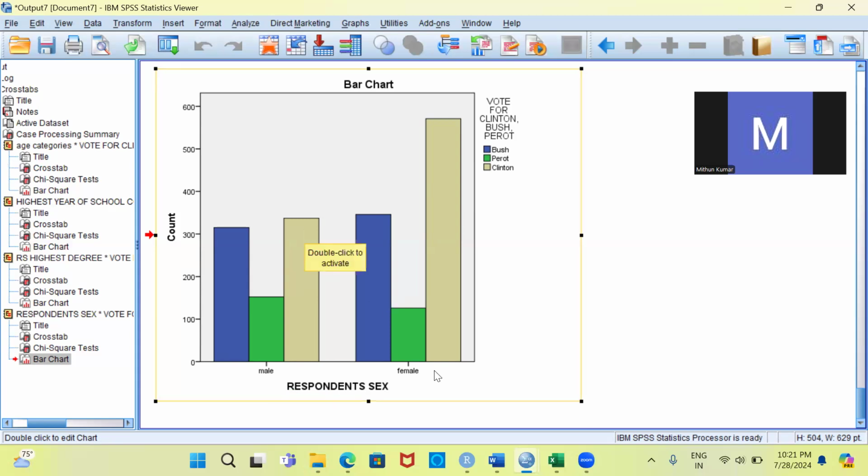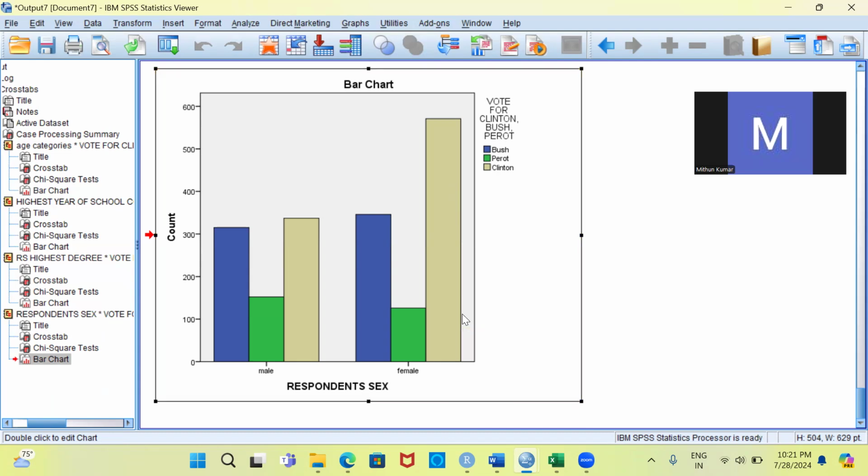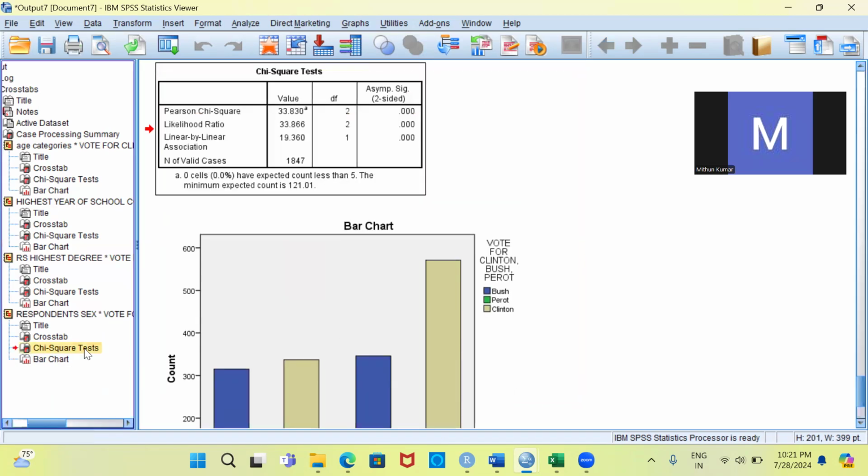What happens when the respondent's gender is female? Clearly, you can see there's a very tall bar for Clinton, which means that women candidates prefer Bill Clinton. Is there a relationship? Is there a scientific reason as to why this is happening? Or is this just happening by chance? The answer for this question will be given by the chi-square test.